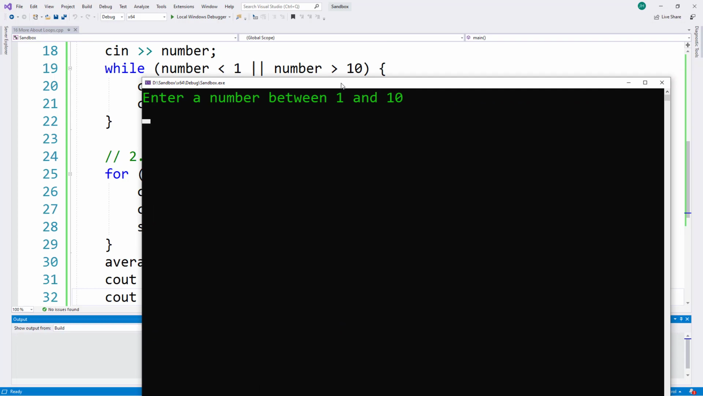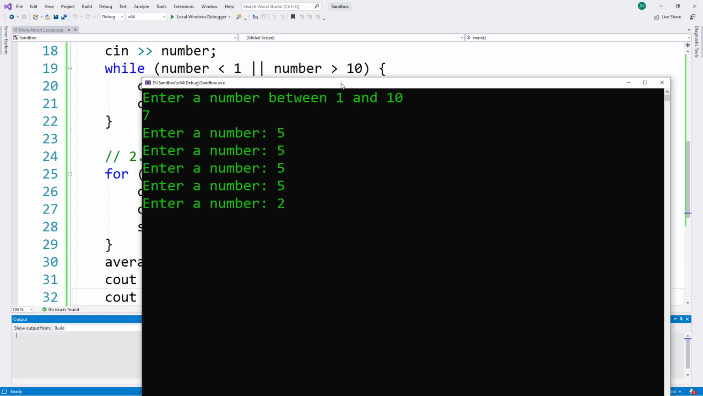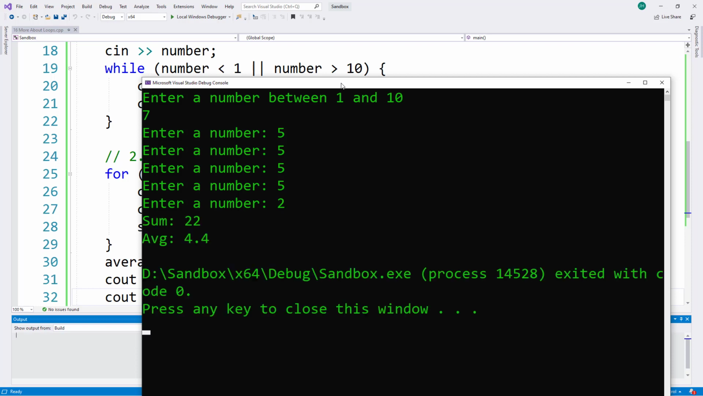And I'm going to now enter a 7, which is a number between 1 and 10. And now I'm going to enter 5, 5, 5, 5, and 2. I know that will not be a multiple of 5. I press enter, and now I'm going to see that the sum was 22. The average is 4.4. That looks correct. And so it appears that I'm correctly computing the average of those 5 numbers.